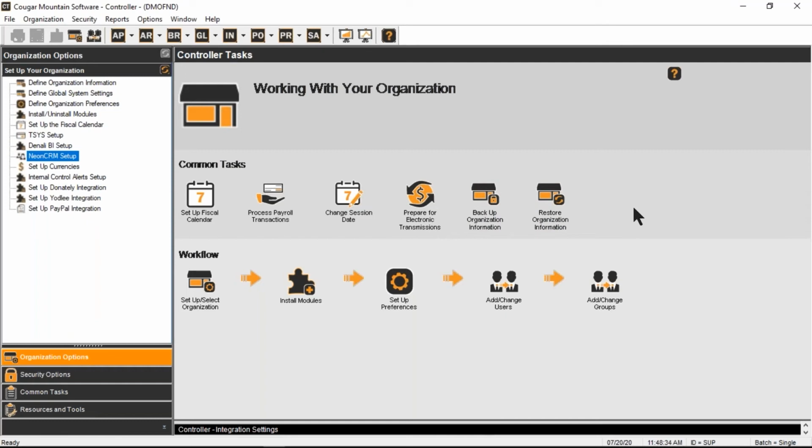Okay, so that is the controller module in a nutshell. The specifics on how to set up your company and some of the maintenance tasks in setting up the company as well.